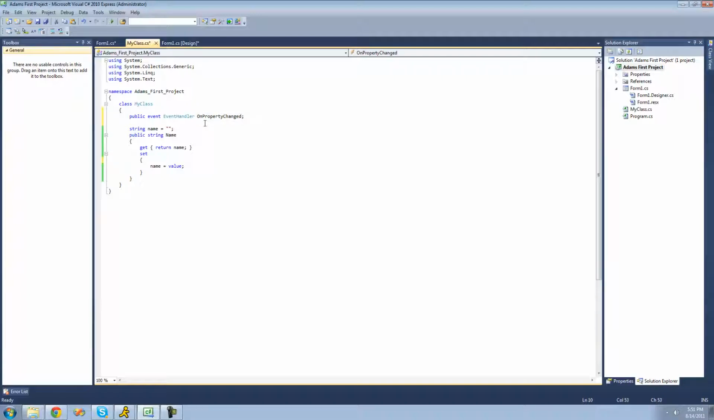Alright, so basically, like I said, we just want this event to be raised whenever this property right here is changed. So we're just going to say right here, after it sets the name string to the value that the user sets this property to, we're just going to go ahead and raise this event. So to raise the event, we're just going to say OnPropertyChanged, and then right through here is where we want to pass the parameters.